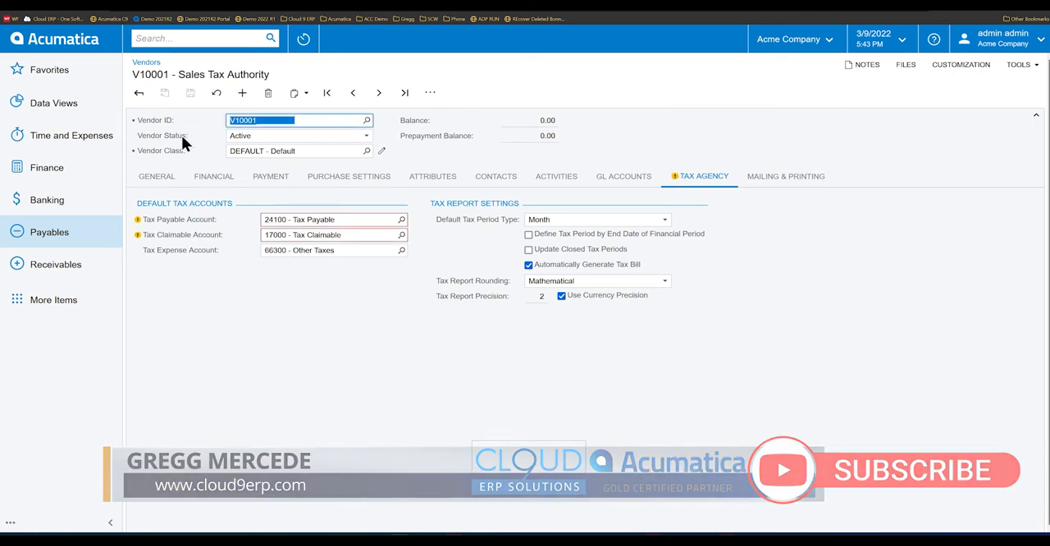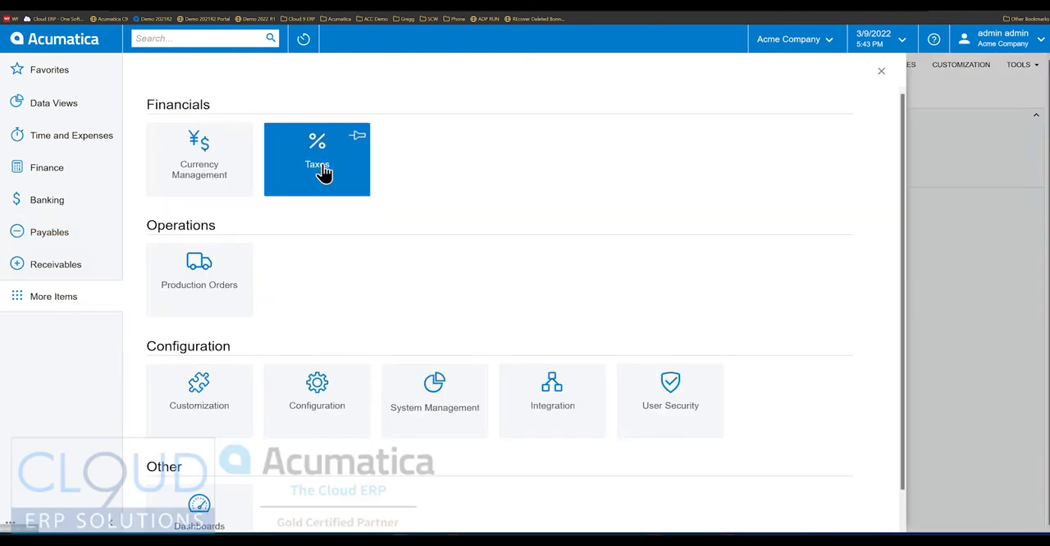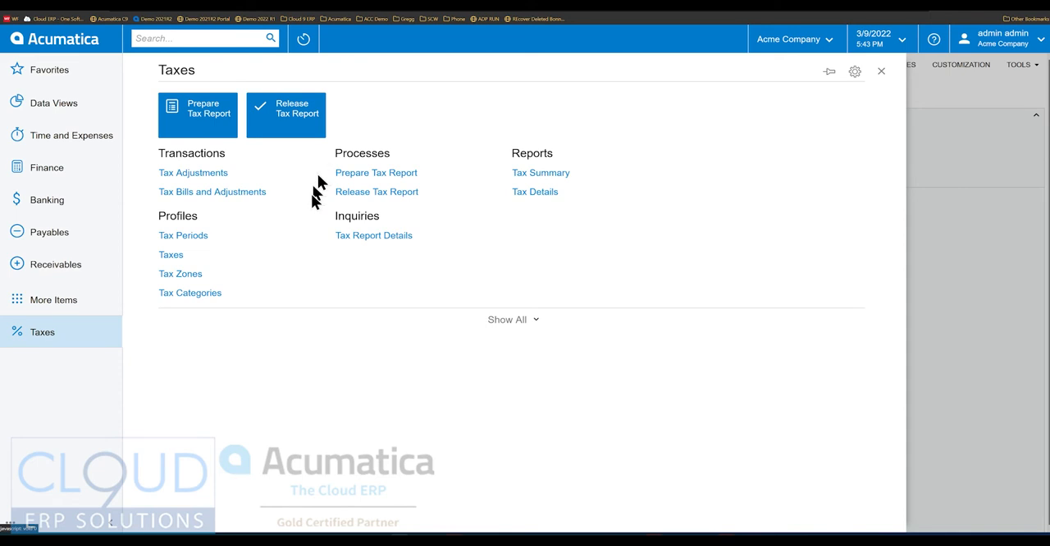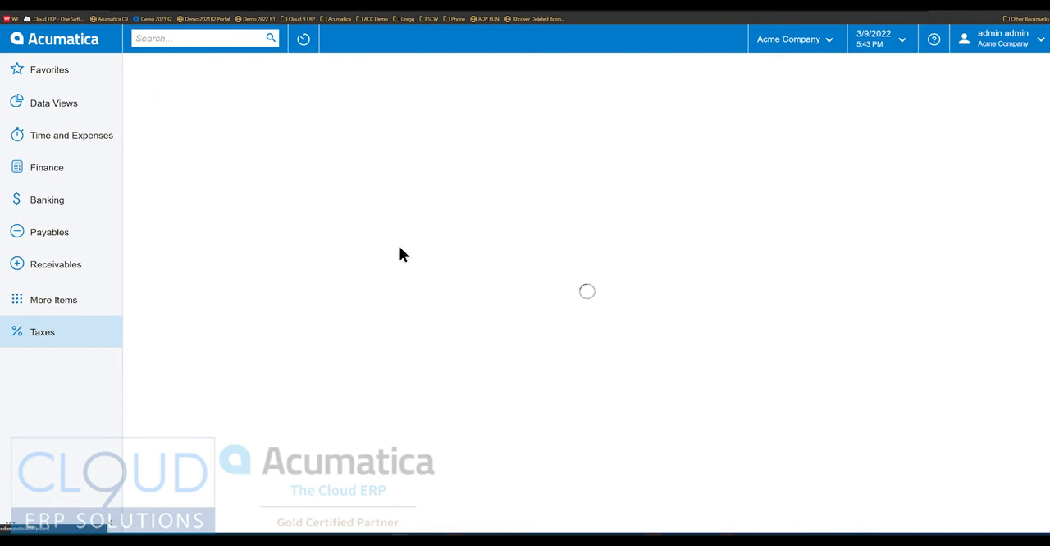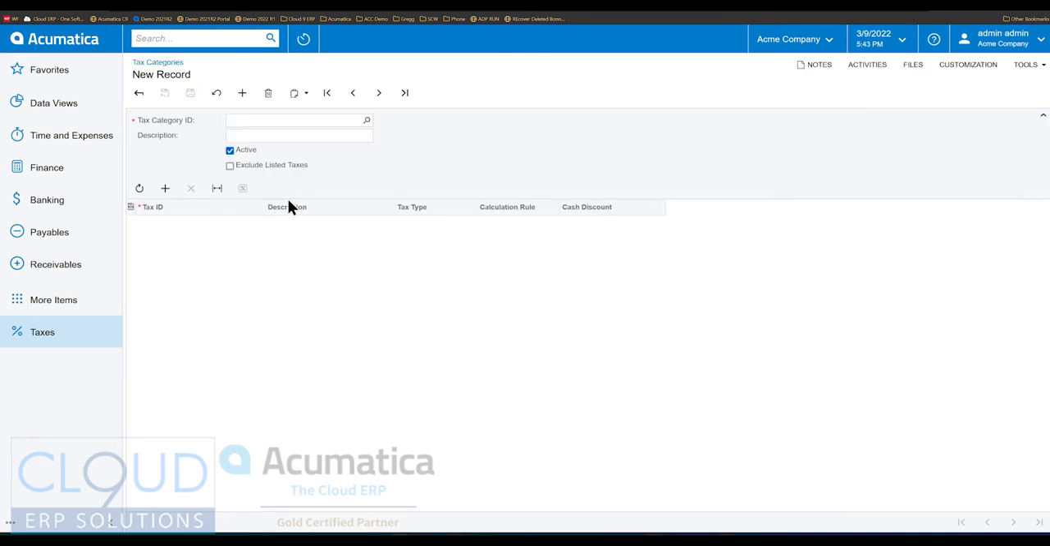The next thing we need to do is to set up our tax categories. So we go to more items, taxes, and we go to tax categories. Here, we can add a tax category, and the tax category is so that when you sell a particular item, so in this case, non-stock items that you may have created in Acumatica, maybe it's different services, for example. If you have the distribution module, maybe it's different types of products. But tax categories give you the ability to have different tax rates based on what you're selling.